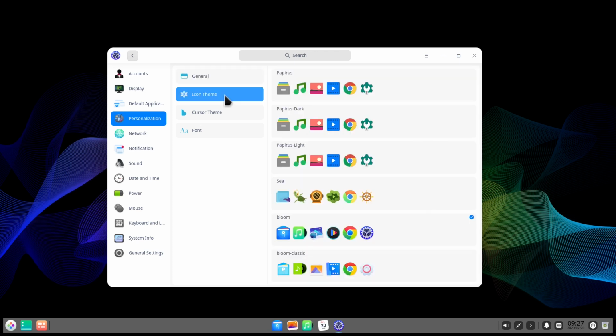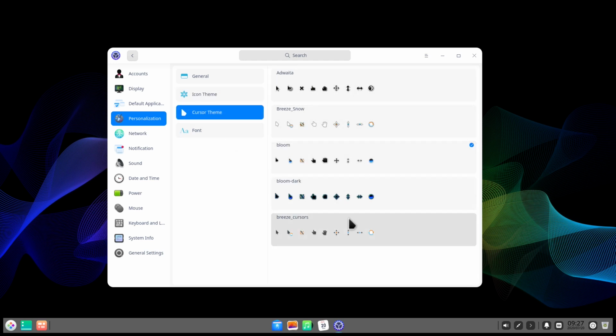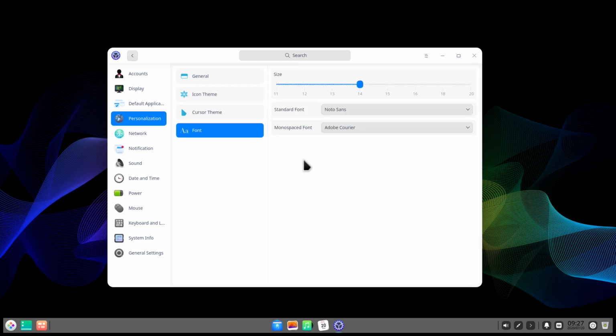Under the icon theme here, we can choose between several icons. Right now we have the bloom icons installed, but we could choose, for example, to go with the papyrus icons. And as you may know by now, these are my favorite icons, but I'm going to go back here to the bloom icons, the default. And we can choose also a cursor theme. There are already some available here, and also our fonts.